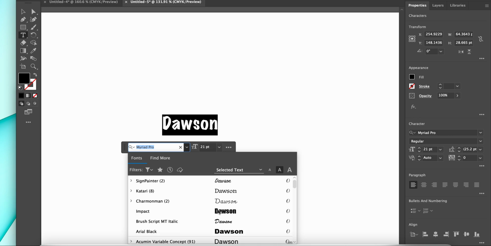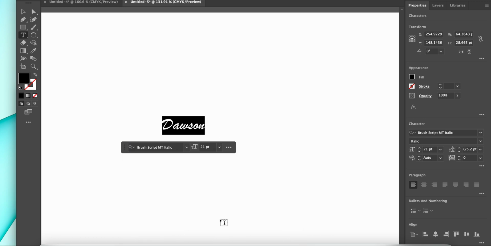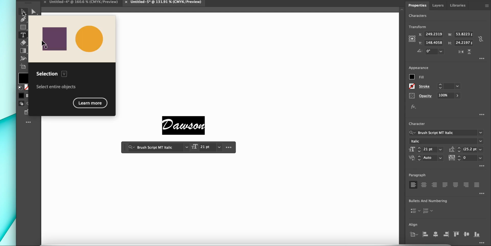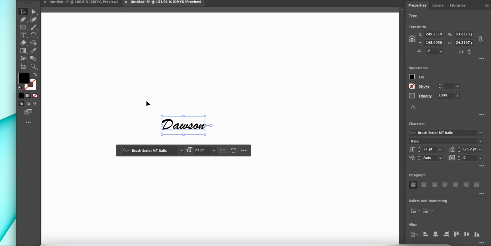Let's see, there's lots of different text. Just know you're going to have a background behind this text. So let's see, I will do this one. From here, you have your text box, you have your word, you chose your font, you chose your size. You're going to go up to this top left selection tool.